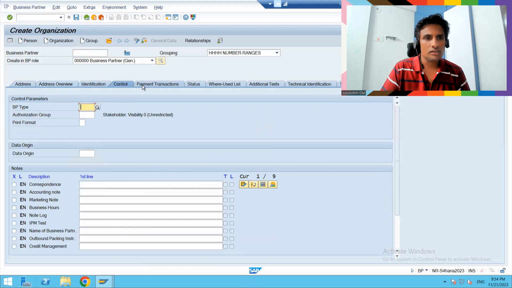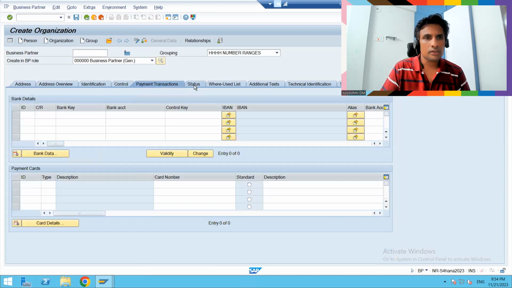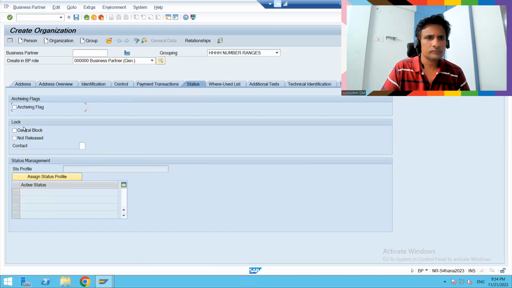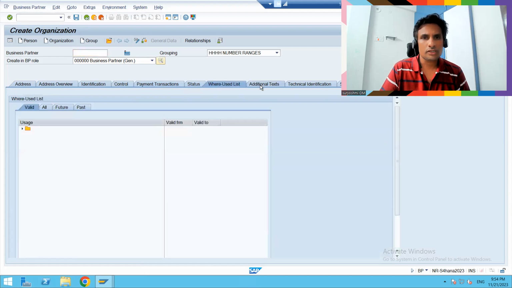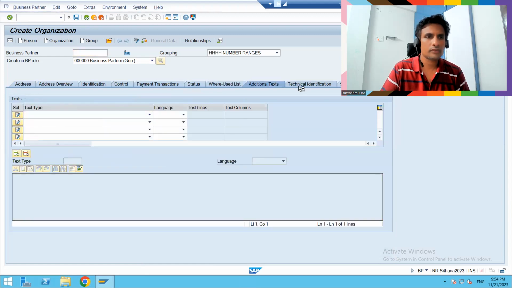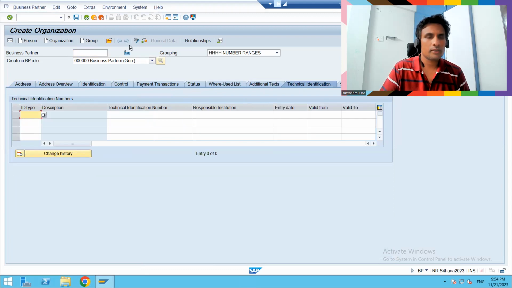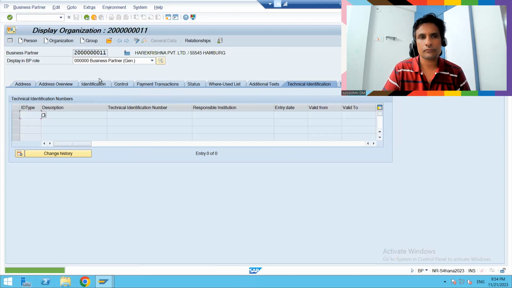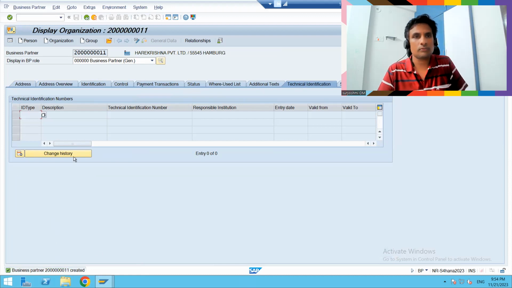Let's try to see some tabs. You got text here. If you want to give your BP type and you'd like to control the status, release or central block, you can see those things in future. Okay. I'm just simply filling the mandatory fields and saving this. Okay, the number got consumed. Okay, so this is the BP.